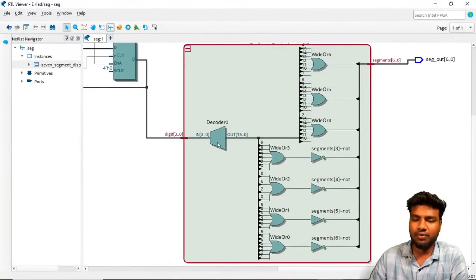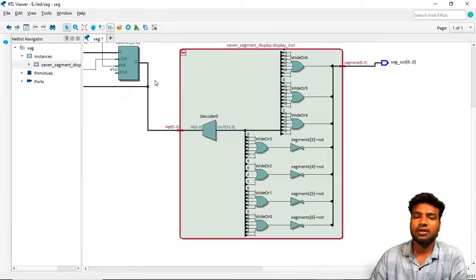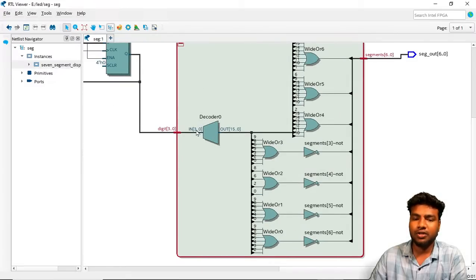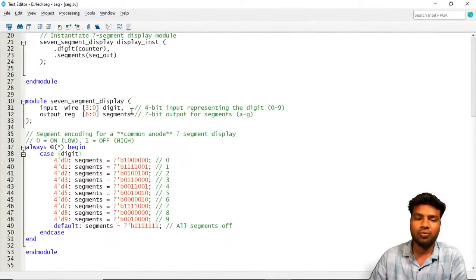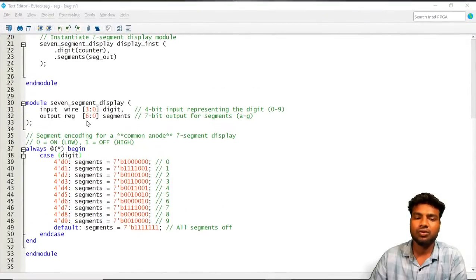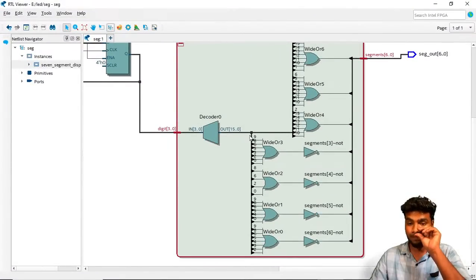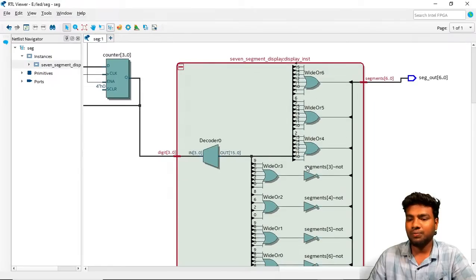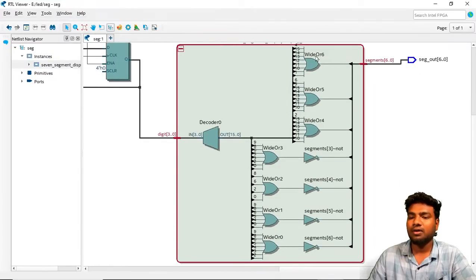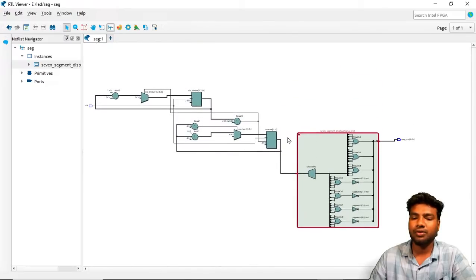For this decoder, all these schematics are created by the tool only. So this is a case decoder. 3 down to 0 means 4 bits, and my output pin is 6 down to 0. Then it will add some OR gates and NOT gates to get my output. So this is the schematic RTL viewer.